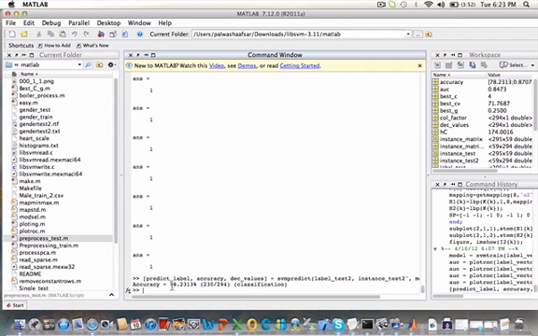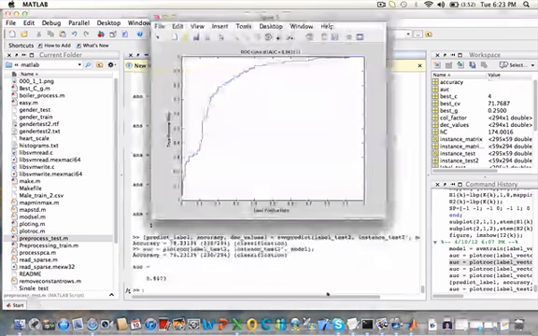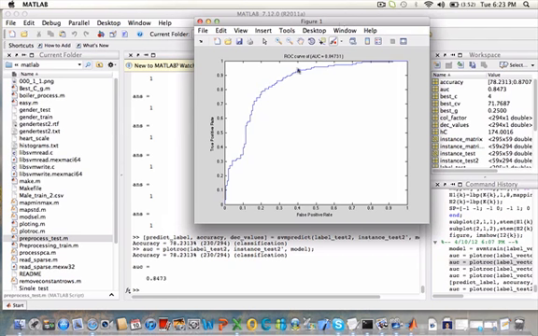So we get an accuracy of 78.2313%. Now if we want to plot a curve, we can easily do it and just change it to label test 2 and instance test 2. That's all. Okay, so this is the ROC curve we can see from here, with an AUC of 0.84, as the accuracy is 78%.